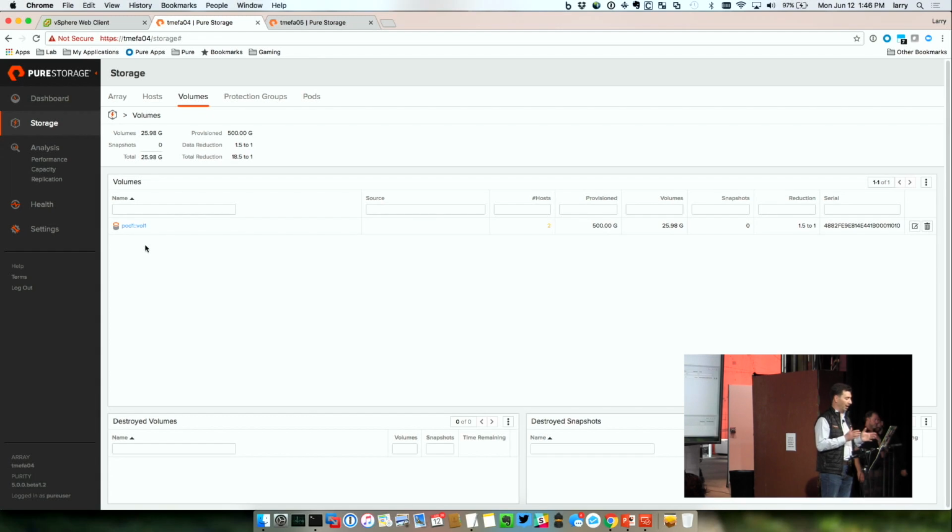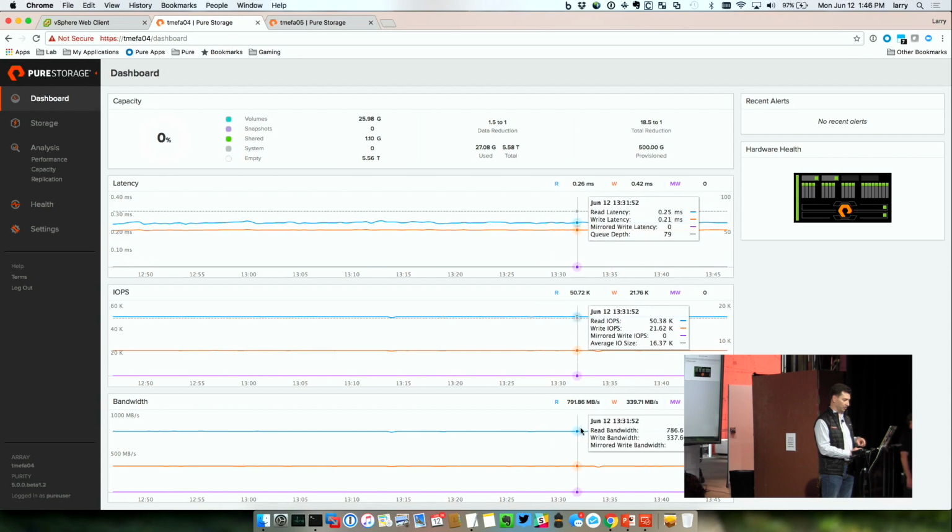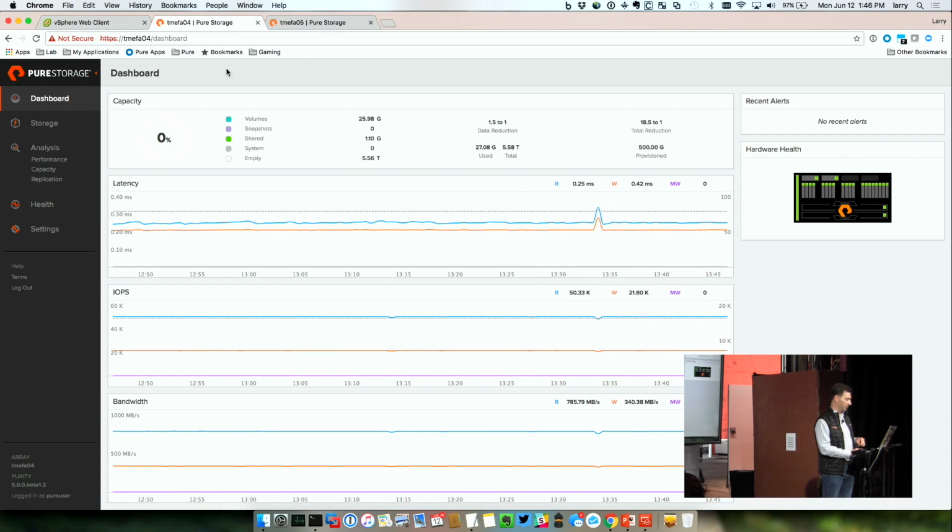You don't really specify the pod name. You're still doing all your management of volume objects, and you prepend the name there. Okay, so we got a volume. It's in a pod now. If I go back to the dashboard for a minute, you can see there was no real interruption of moving the volume into the pod.